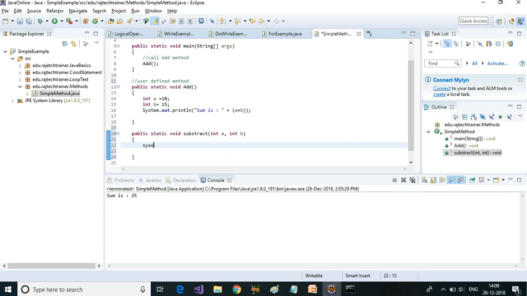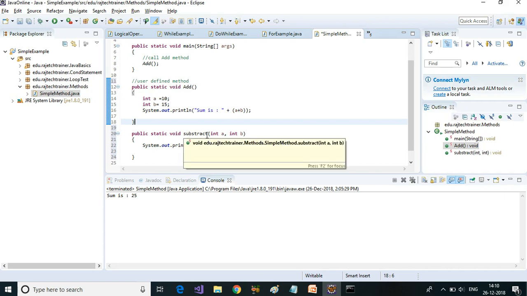Here what I'm going to do is sys out A minus B. So here "difference is" plus, again put it in the bracket, the difference is A minus B. Inside add we have declared two variables, which become local variables within this particular method, and this subtract expects two values to be passed in, and it finds the difference and prints the difference.